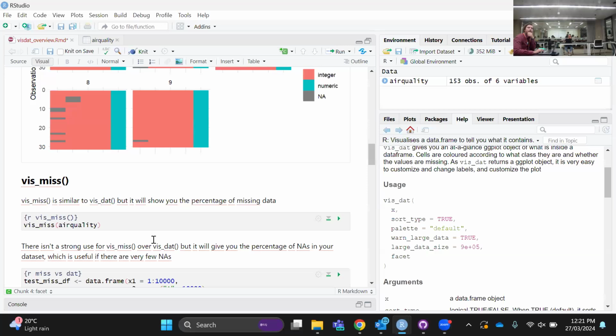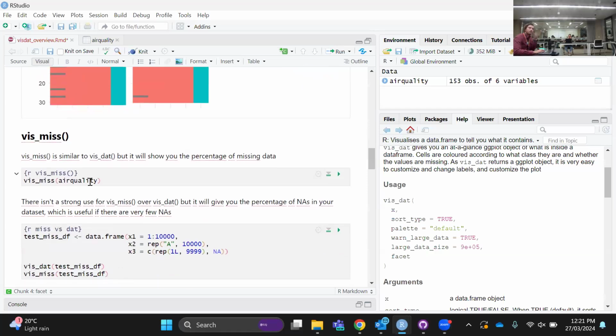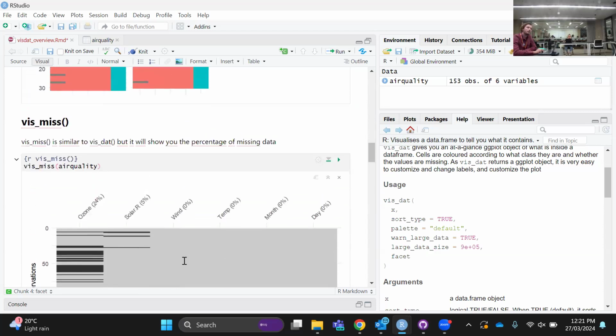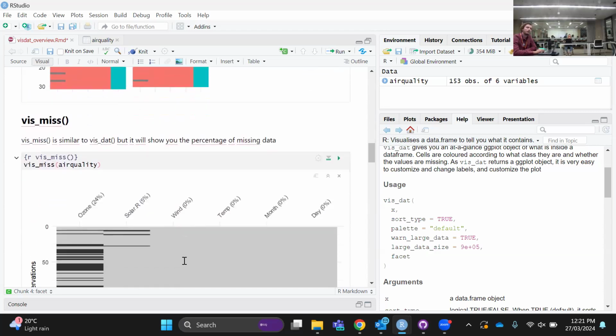Cool, so that's visdat. Now the next one is vismiss, and it's similar to visdat, but it shows you the percentage of missing data. Initially I was like, why does this exist? It's kind of exactly the same thing we saw before, but with some percentages. It tells you the percent that's missing from ozone, the percent that's missing from solar R, and then the total present and missing, which does make it slightly different to what we were getting above with visdat.